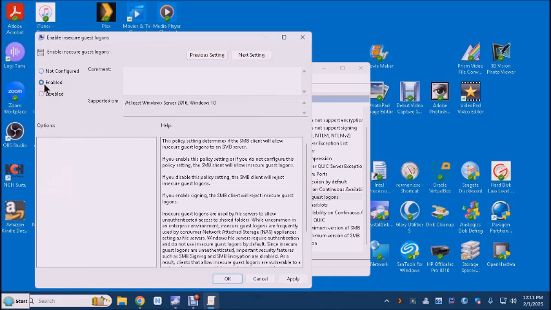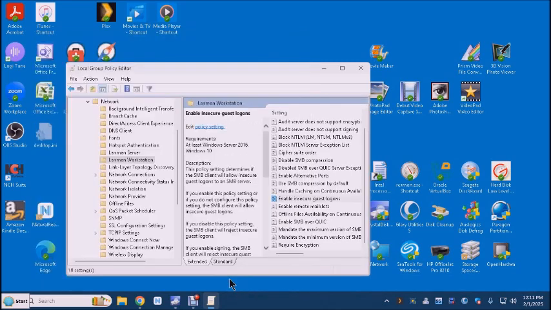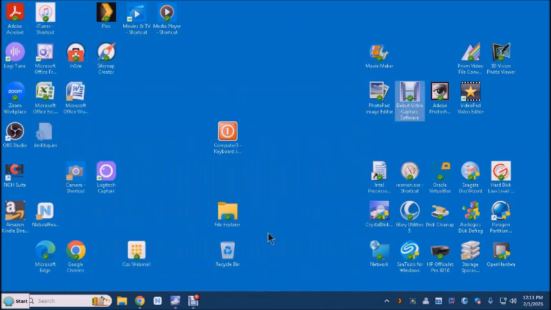I'm going to click Enabled, and then you might have to scroll on your screen, but you need to do an Apply. You do an OK, and then you can close this out. At this point, you're going to have to do a restart.